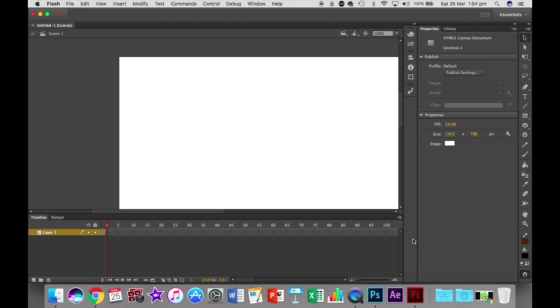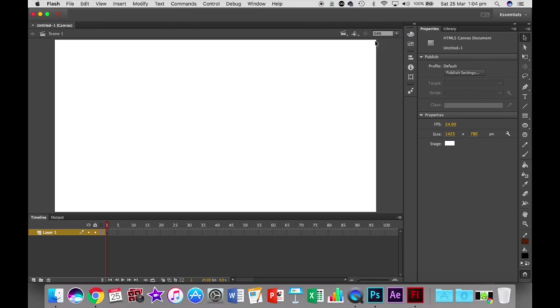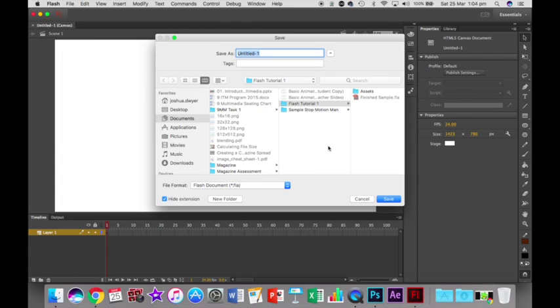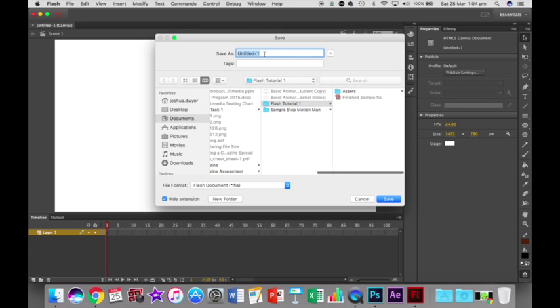The first thing I'm going to do is I'm going to resize this window so that I can see the entire document. So I'm going to go up to the top here where you can see the zoom percentage, and I'm going to say fit in window. This enables me to see everything that's happening. Next thing I'm going to do is save this document. So I'm going to File, Save As. I'm going to save this in an appropriate location. So I'm going to name it as we always name things, last name, first name, and then Angry Birds tutorial.